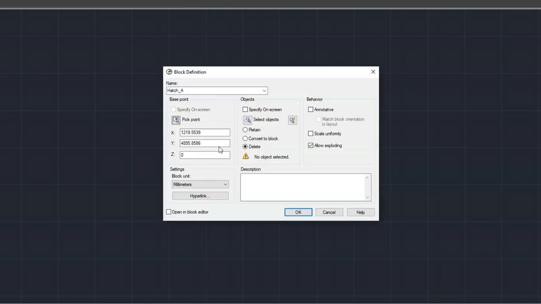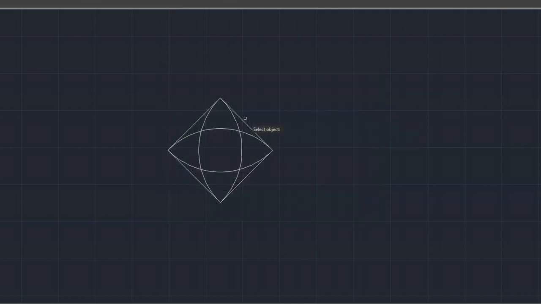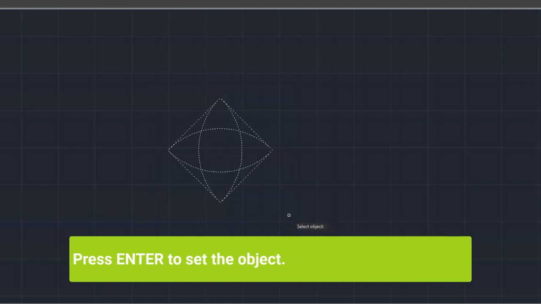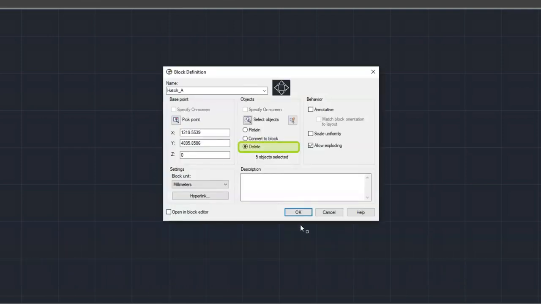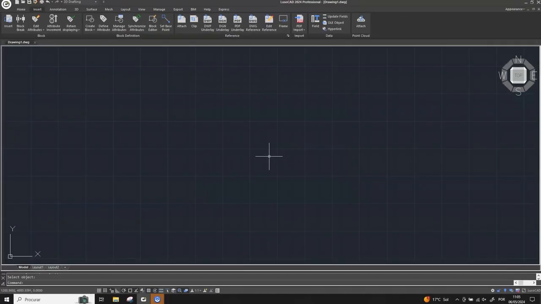Select the object in the Object section. We will click the Delete option to have the object be deleted after the selection. The block has been created.